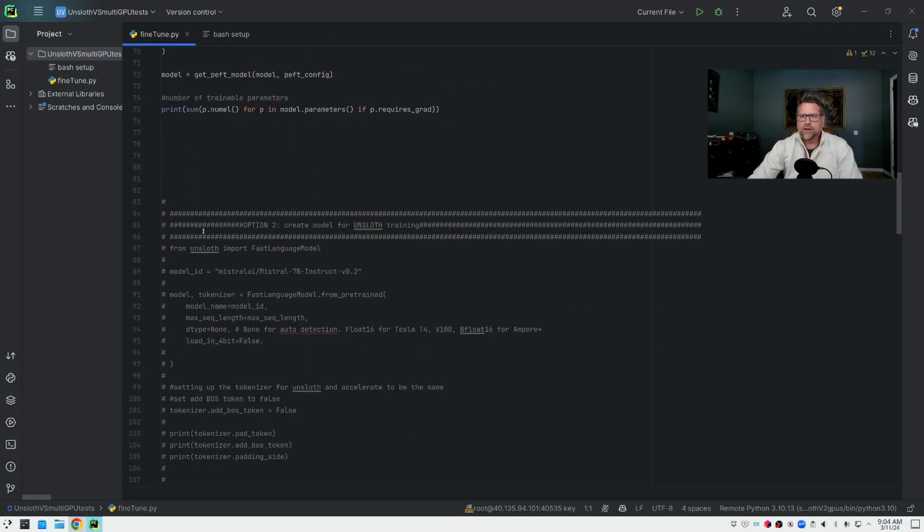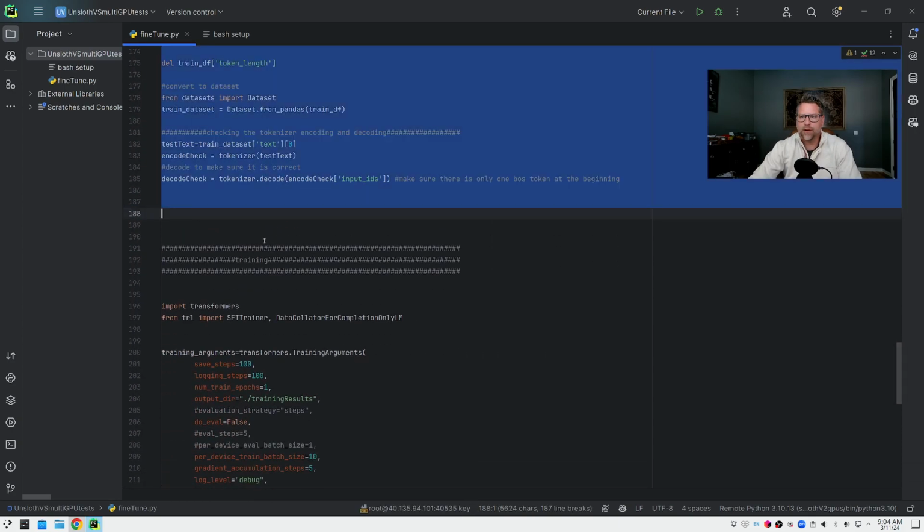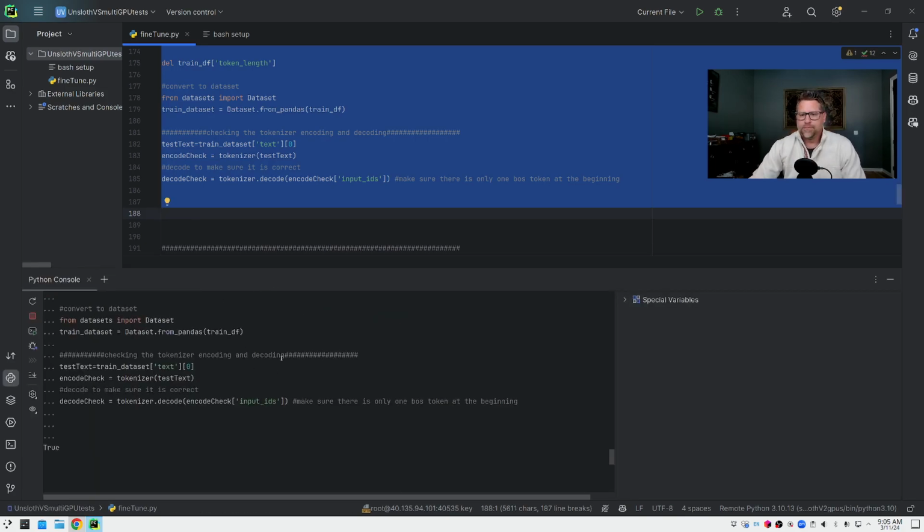But let's go ahead and run. I'm going to run it down through that part that we just talked about, where I do the checks here. To run that in PyCharm, you can just run certain blocks by highlighting it and typing Alt-Shift-E. All right, so I'm running it, and it's going to take a little while to run this.